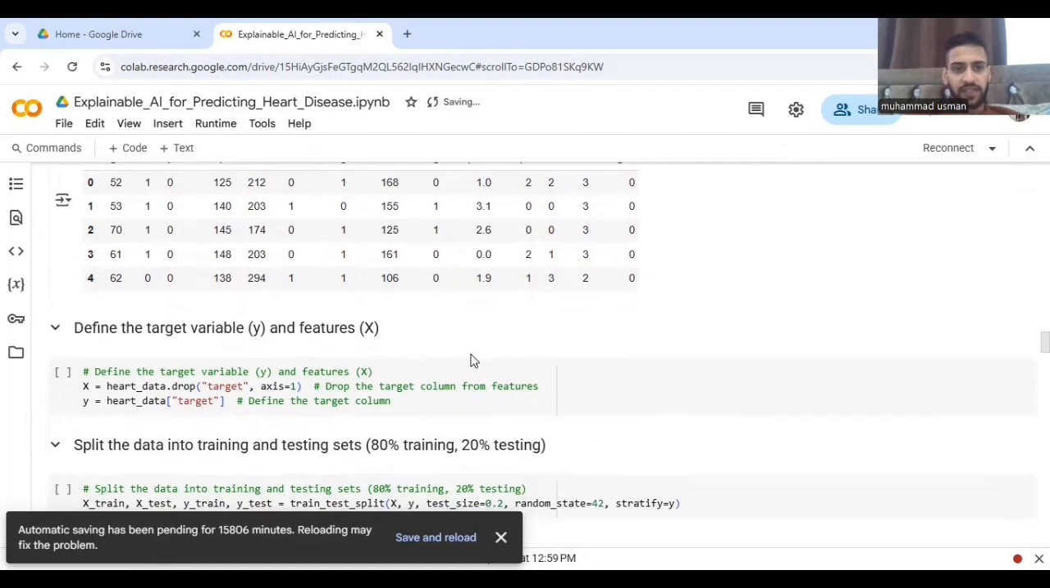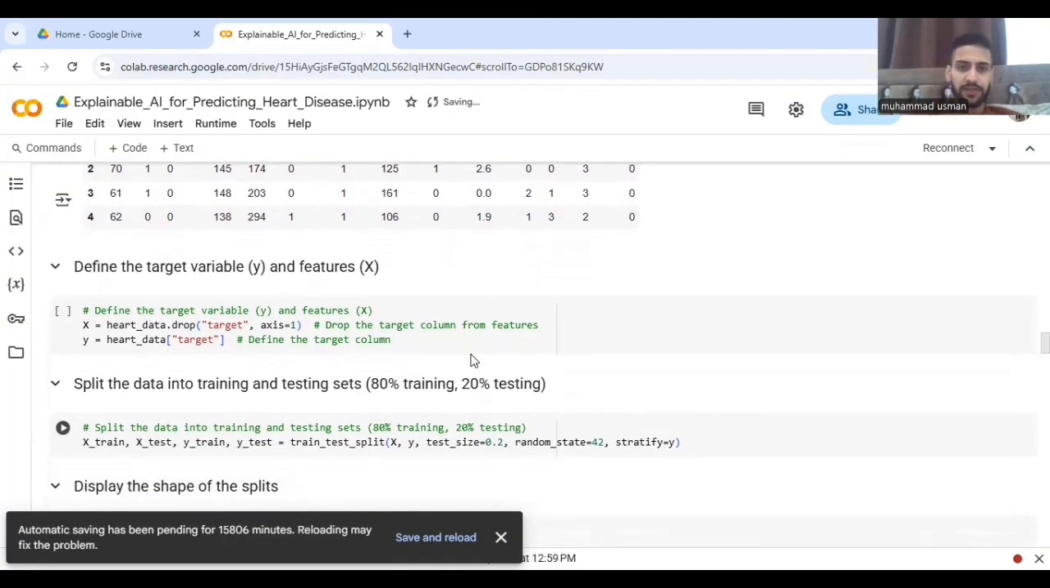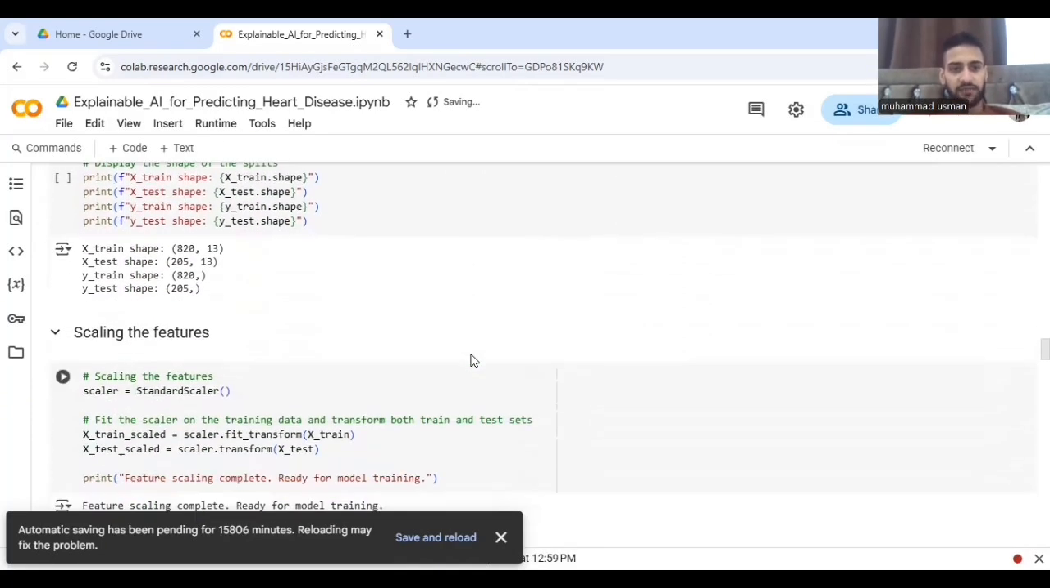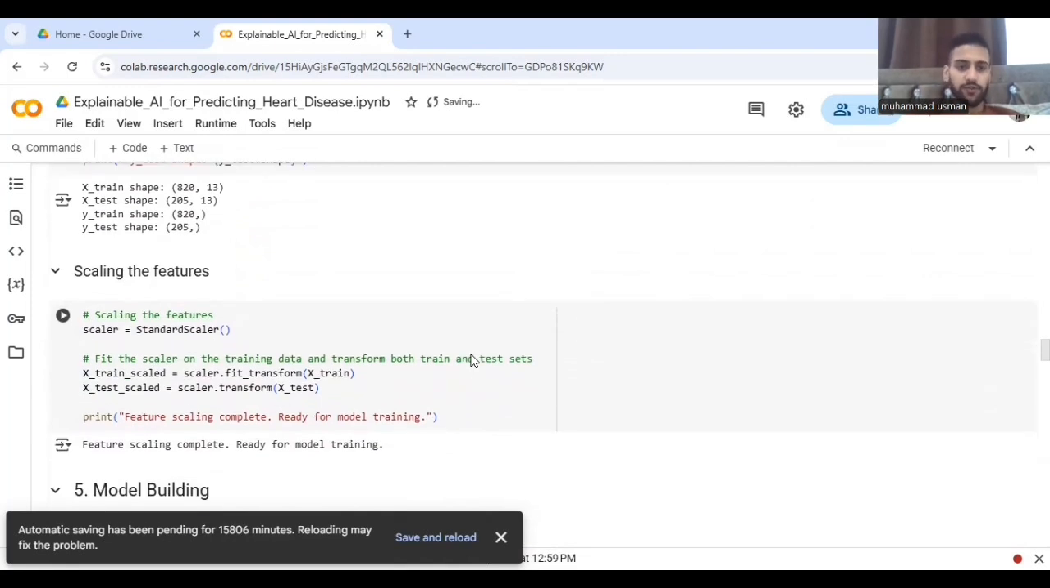So the next one is define the target variable y and feature x. For feature x we drop the values, and the variable y is used to generate the outputs. Basically, in this code there is an 80% training and 20% testing split. This is the shape of the splits, and the next one is scaling the features. Scaling the features means values from 0 to 1, so there is no issue with the data.